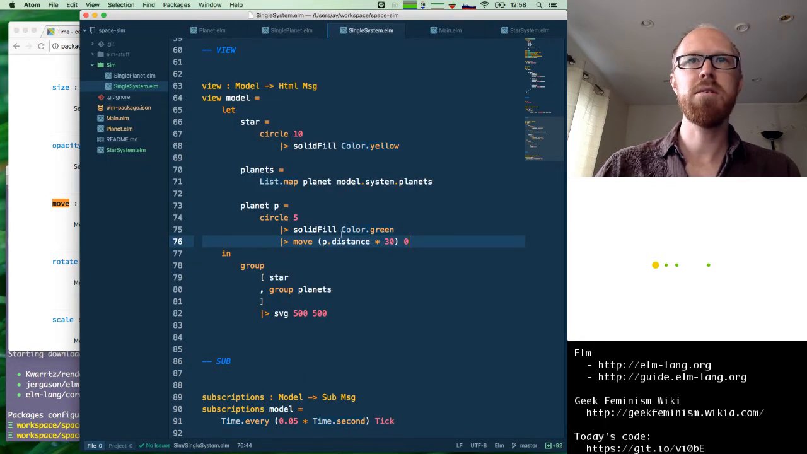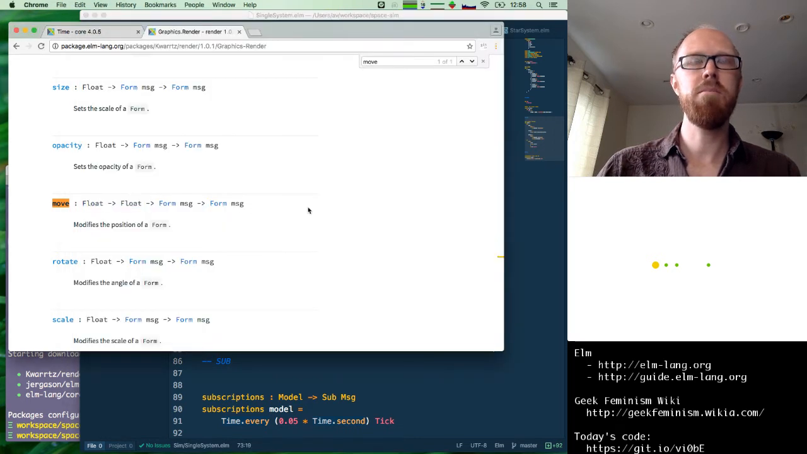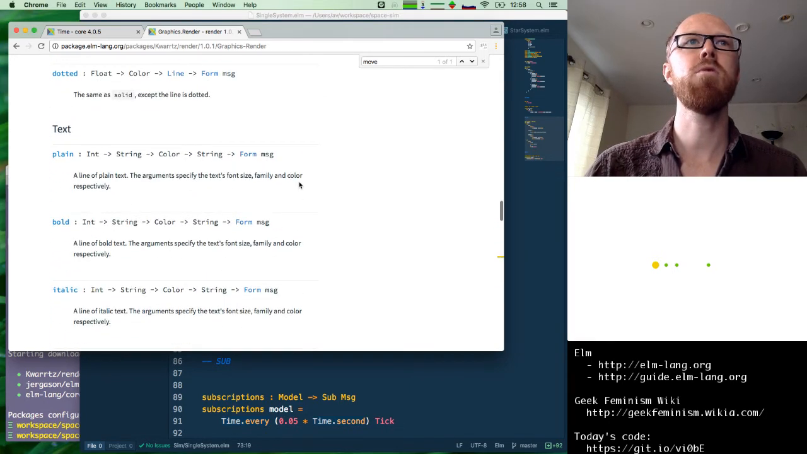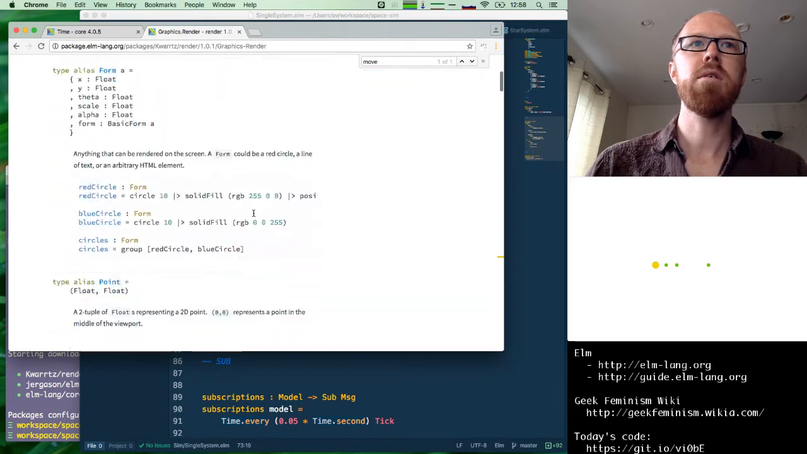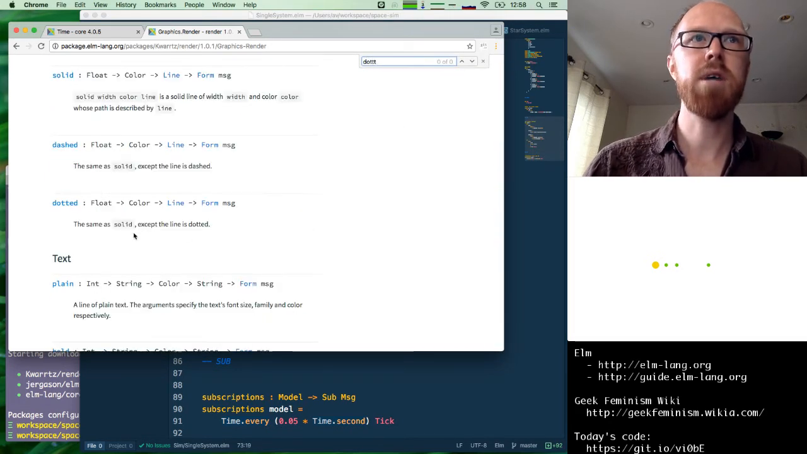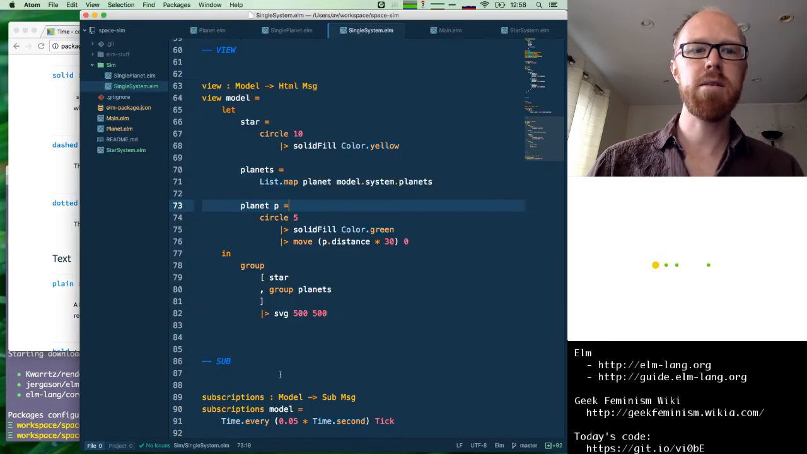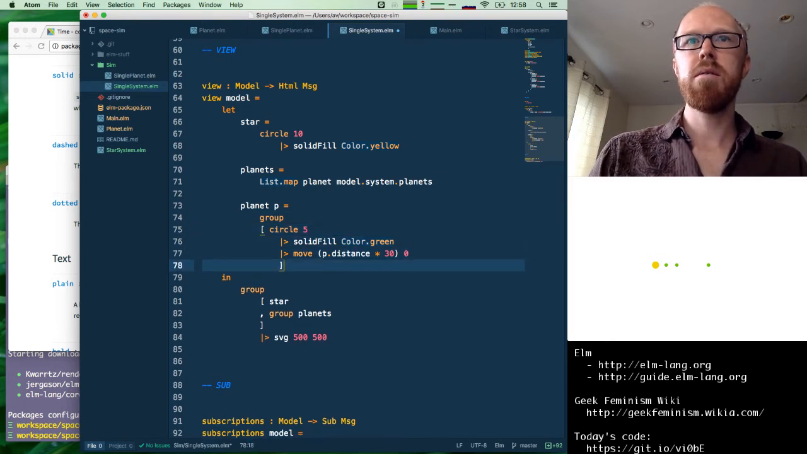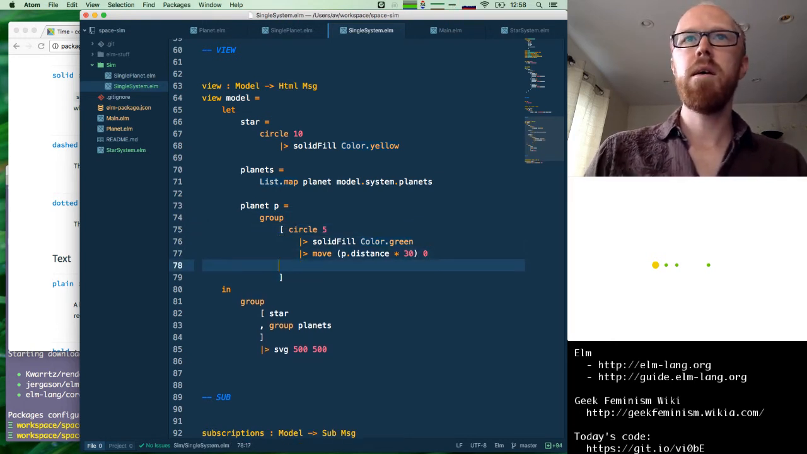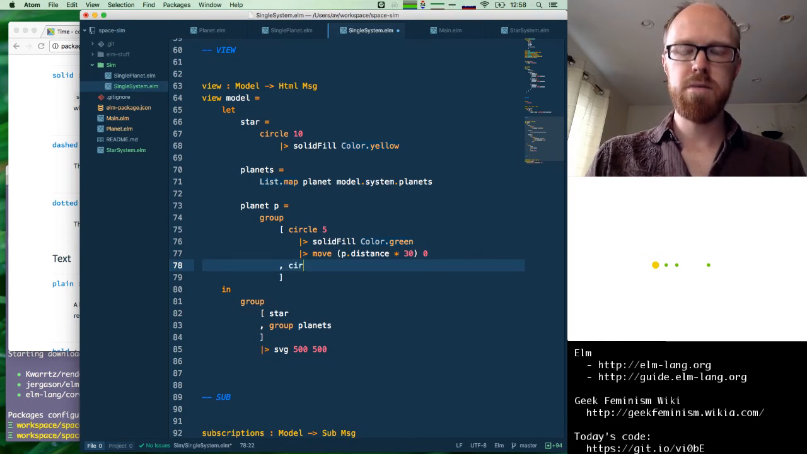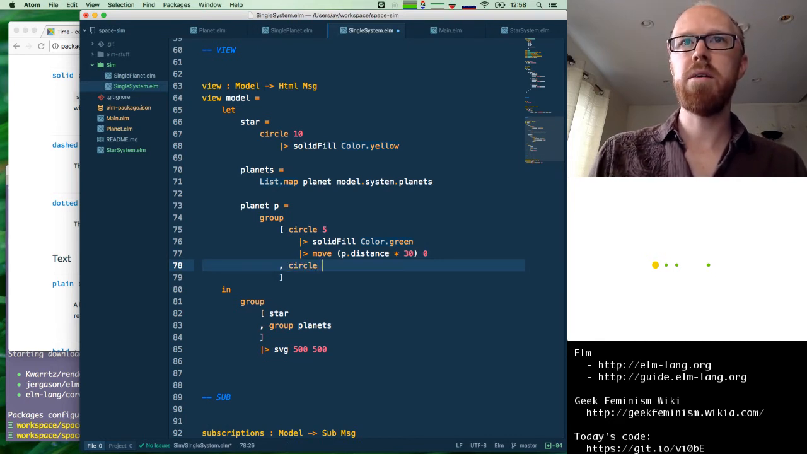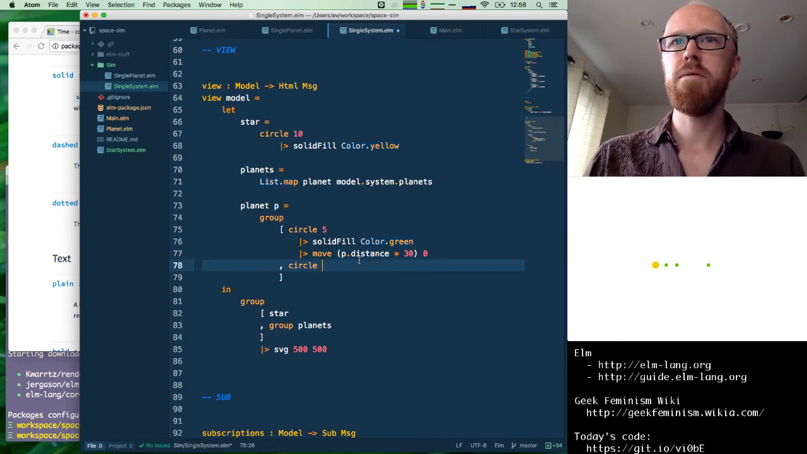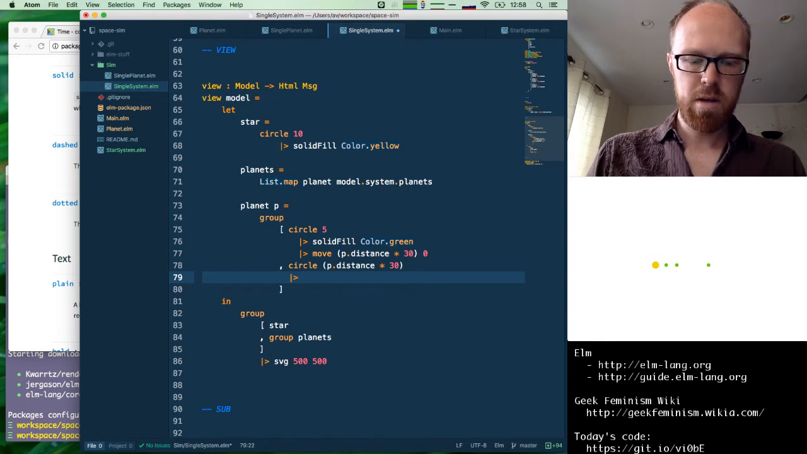What I would maybe also like to do is also draw the orbit, or like the path for the orbit. So let's see, can we make, oh, I just saw something called dotted. Name is dotted. Yeah, let's make a dotted line for the orbits for all these also. So let's make a group for each planet. And also put a circle that's not moved that has a radius of this. And this will be dotted color.gray.